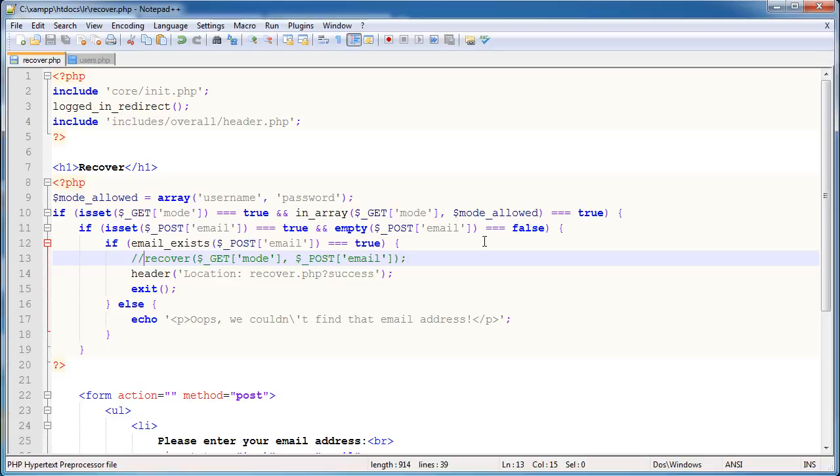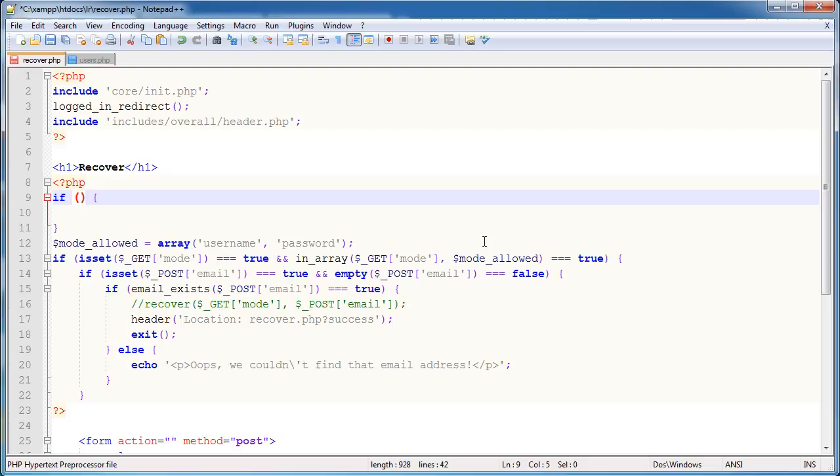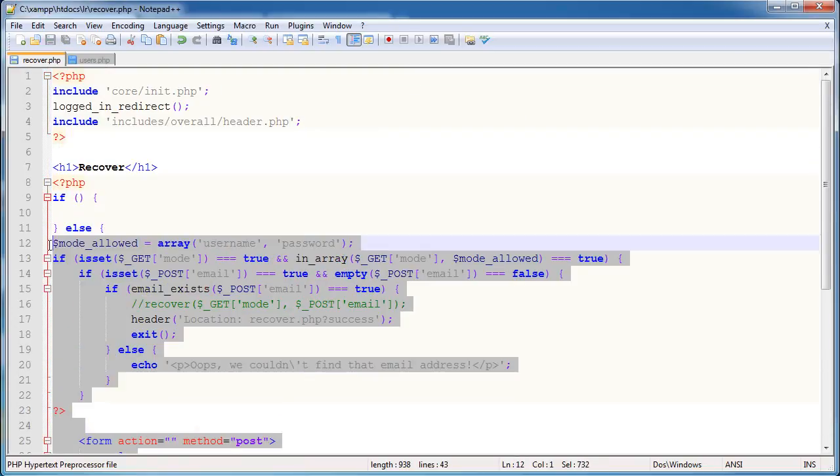So let's comment this out and quickly create this success message, because this is the boring part. It's one of those things that we have to do. So up here I'm going to say if this is equal to true, do this, otherwise, and I want to do all of this otherwise all the way down to here. So now I'm going to select all of this and indent that there.